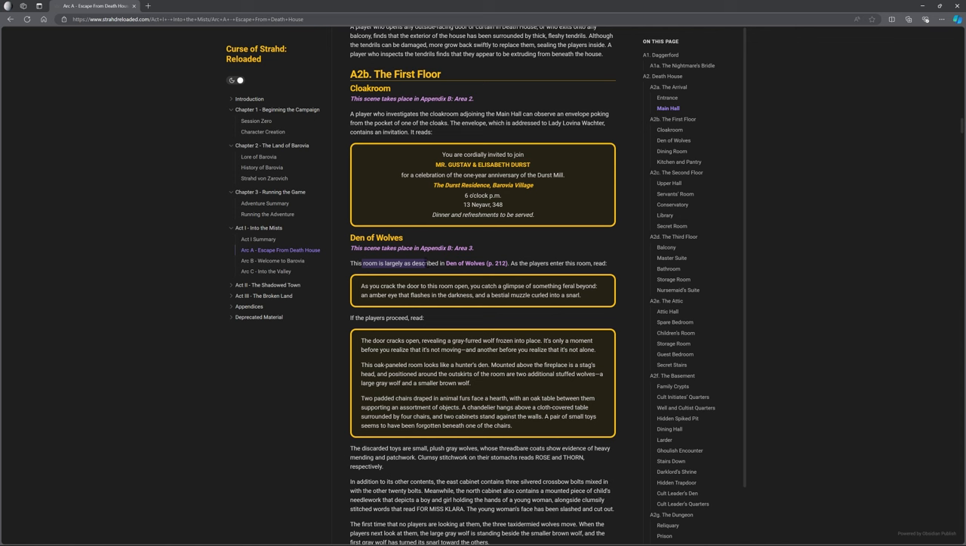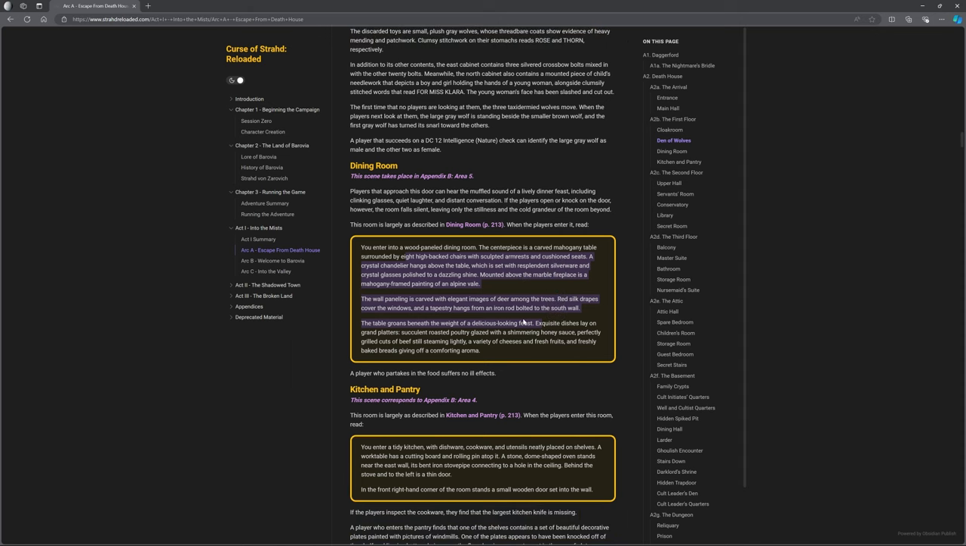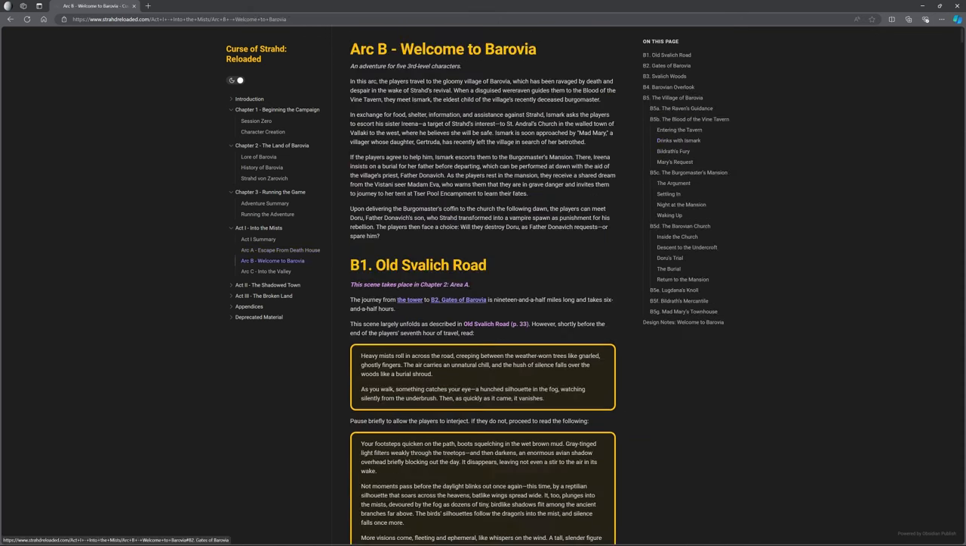This room is largely as described in Den of Wolves. Okay, so basically use the original module for those descriptions and things, except you can add these bits on. Okay, this is their flavor that they've added on or expanded on the original one, which is really, really nice. My Death House is running as the Death House, absolutely fine. So welcome to Barovia, though.